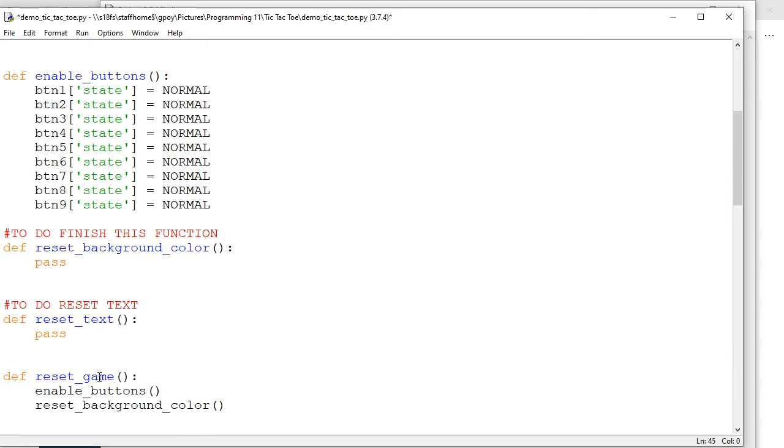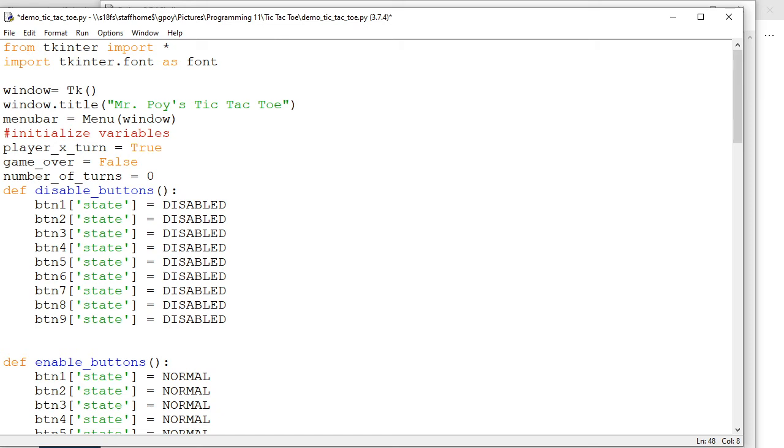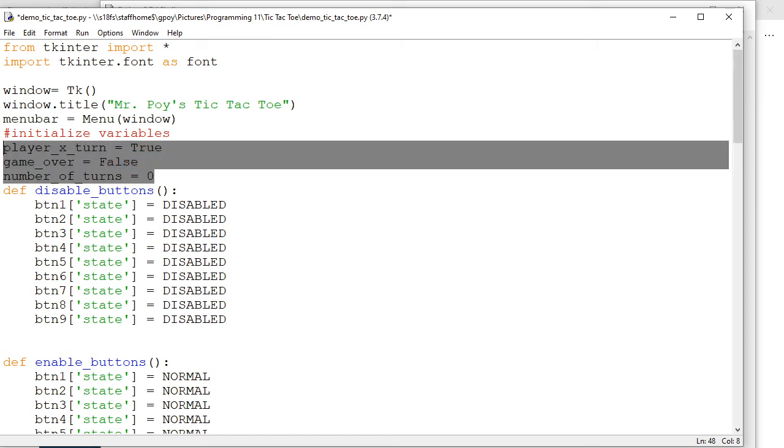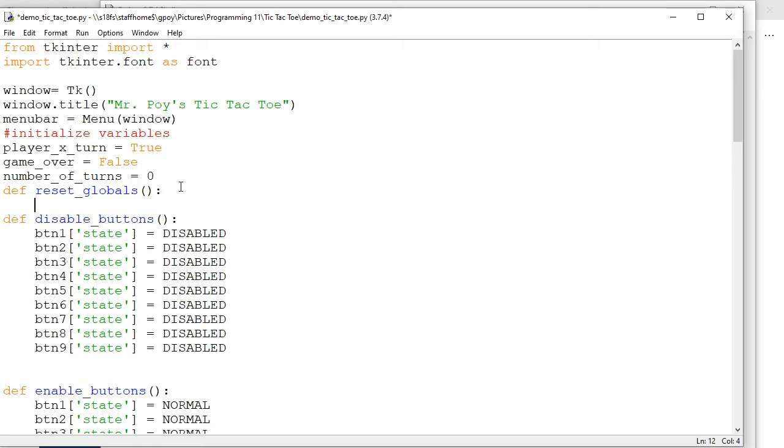So I've got reset. So reset the game. We're going to reset the background color, reset the text. And the last thing is reset the variables. And remember up here we had all these global variables. So that's quite easy to do. Reset variables or globals. Because we'll need to do that.